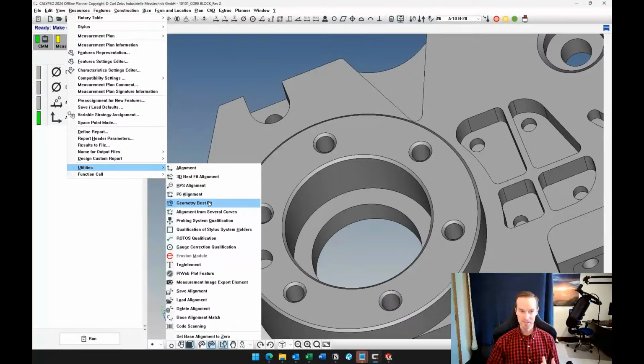And then a geometry best fit is if you have traditional geometry, like a plane, cylinder, and so on, and you can best fit those together. So it's using them all together to fit the alignment. And then alignment from curves, again, that's similar to a 3D best fit. You're taking all the variation and reducing it down to the least variation.